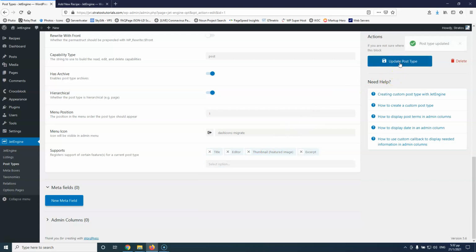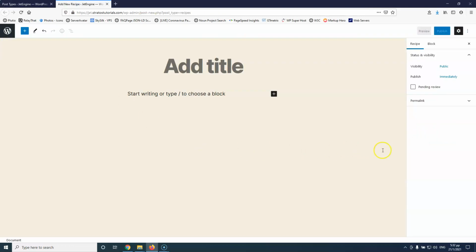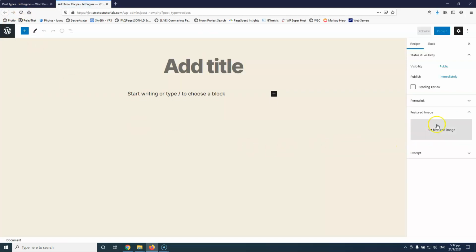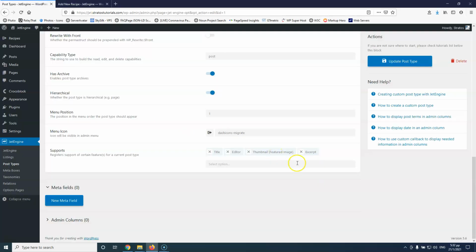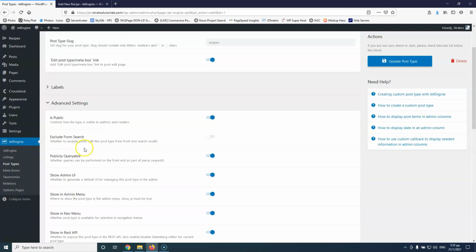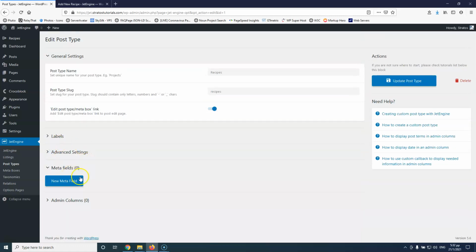So I'm going to update that, and I'm going back here, and you will see now that I will also have here the featured image and the excerpt. Let's refresh here. And as you can see, I have the featured image and the excerpt right here. So I'm done with the advanced settings. Let's close the advanced settings, and we're going to skip the meta fields for now, and we're going to skip the admin columns for now also.